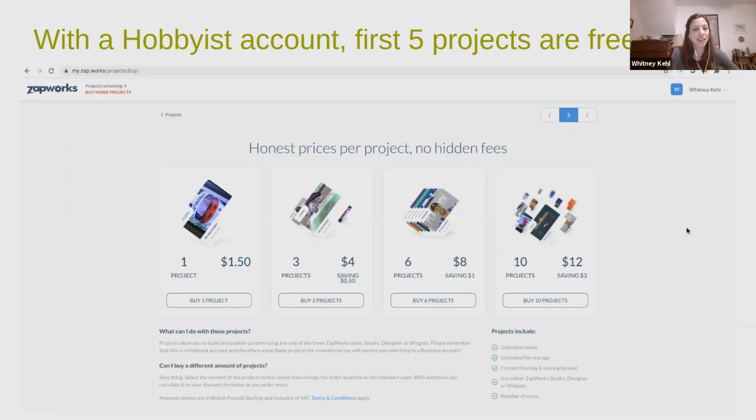Okay, and here's the pricing system. So after you start going and you've used up your 5 projects and you start dispersing those codes to people, if you want to buy more, it's a graduated pricing system where the more projects you buy at a time, the cheaper it is per project.